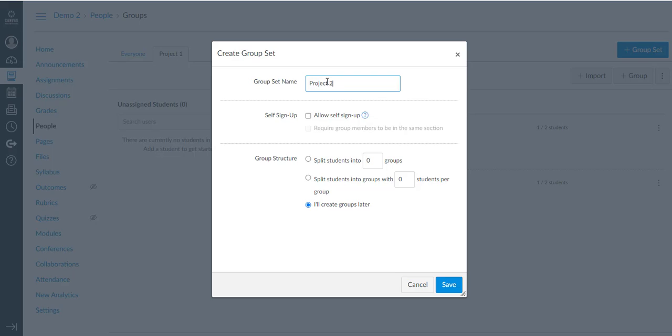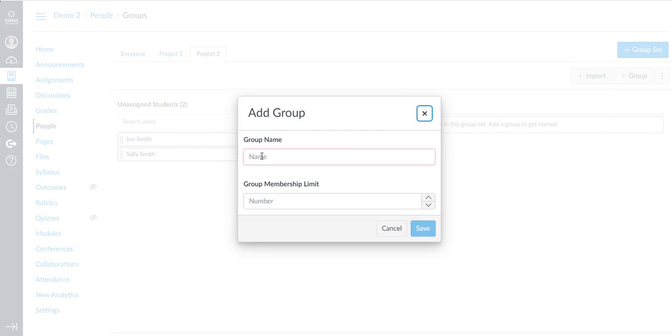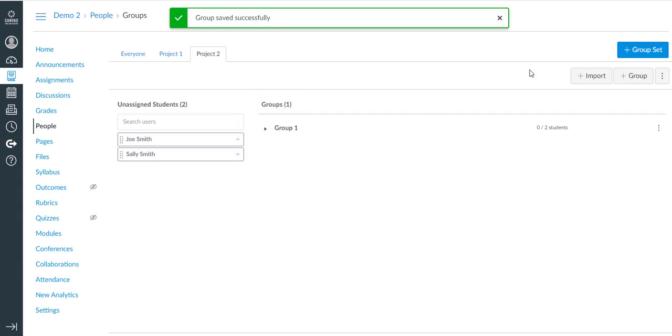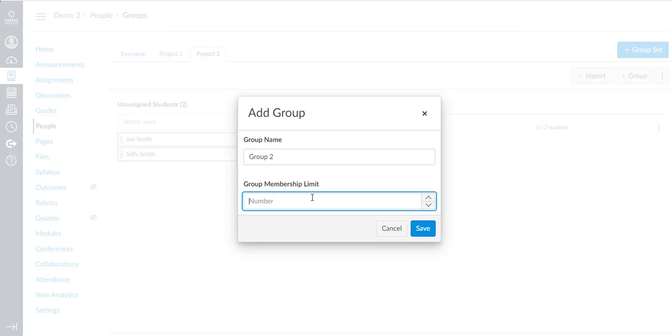So I need to create another group set. I'm going to name this one Project 2 and Save. And then I'm going to go ahead and set up the groups within the Project 2 group set. So just like before, I'm going to name the first one Group 1, and the second one is going to be Group 2. And we're going to allow 2 students in each group. So the Group 2 is going to be set up here. And then always remember to click Save once we've set those groups up.